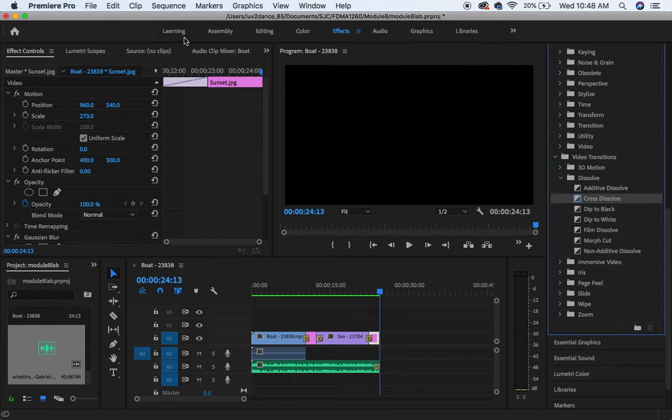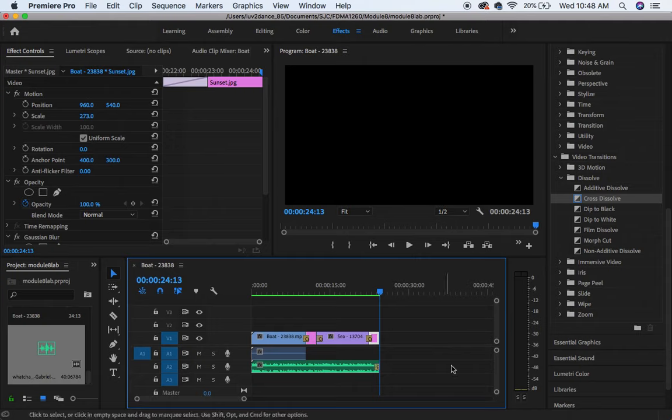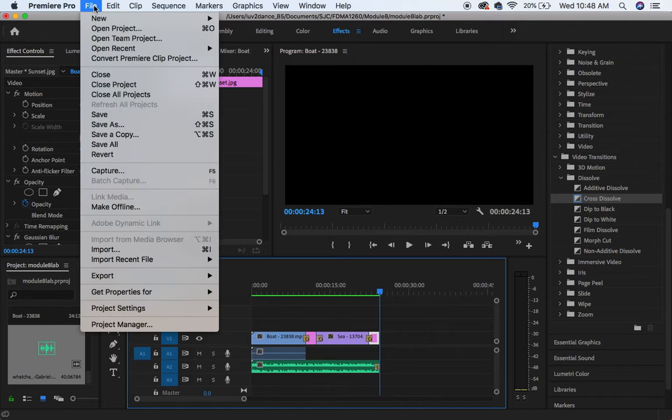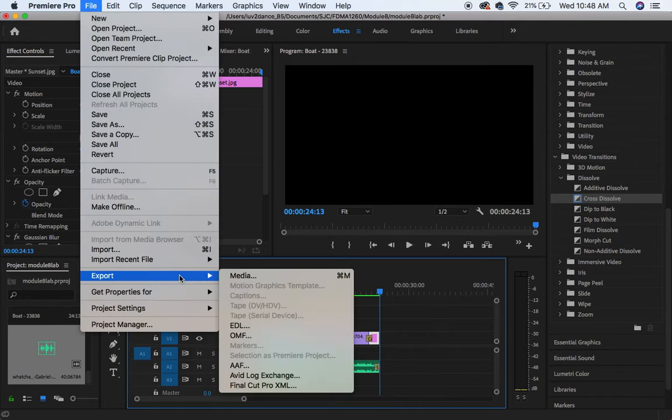Alright, so that is the end of this lab. We are going to export our video, and the very important thing you have to remember when you're going to export a video is you need to click down here in the timeline window, or else it won't work. Okay, so make sure that this blue box is on there, and then you're going to go to File, Export, Media.